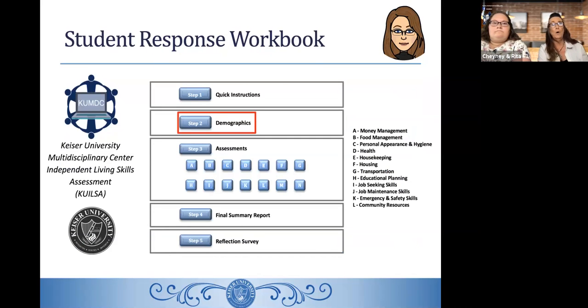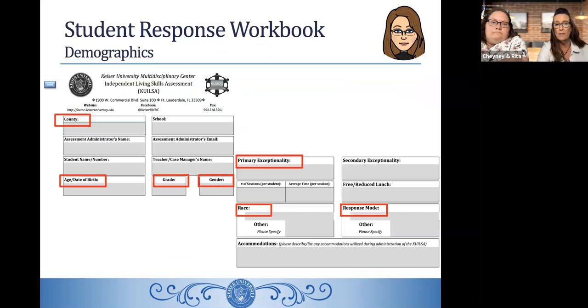And then when you open the Excel student response workbook, this is the screen that you see basically. So the first area just gives you some quick instructions on how to use this student response workbook. Very simple instructions. Step 2, the demographics, you're going to click on that and we'll go into it. Each of these areas we're going to go into a little more. So I'm just going to go on with that.